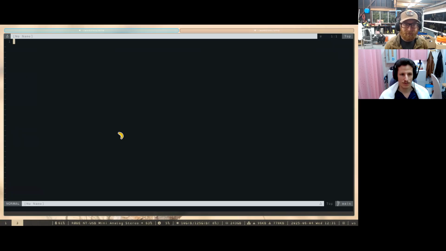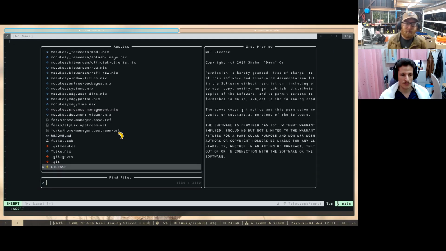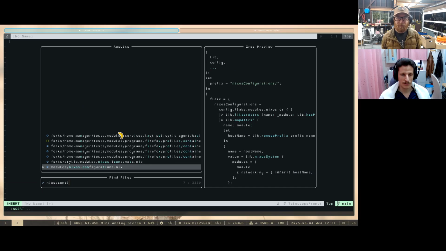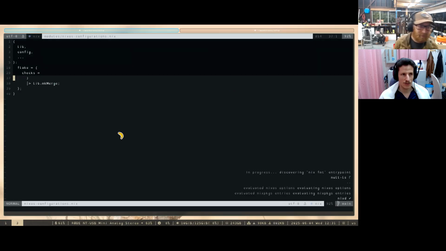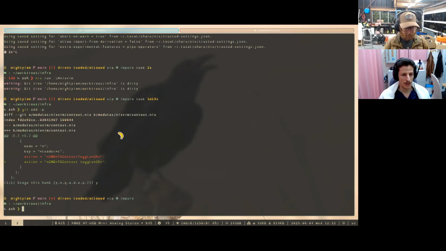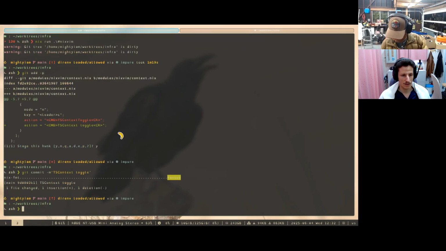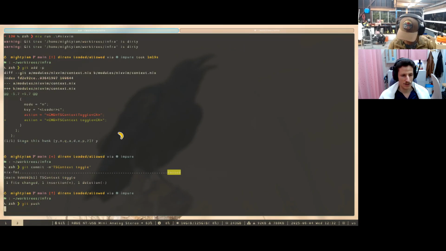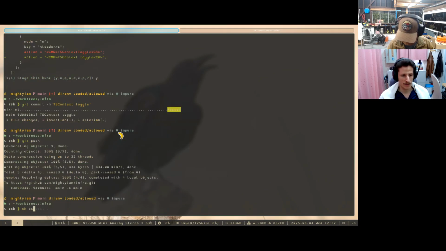So let's see whether this works. Go to slash. And by default, it's on. And boom, toggle it again. Lovely. Let's add this. Yes. Good enough. Let's push that.